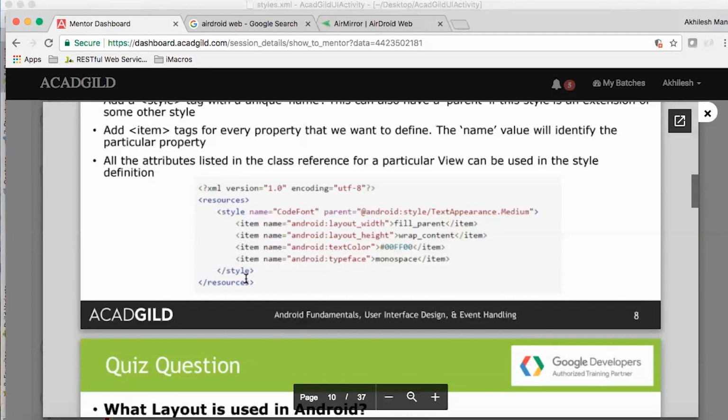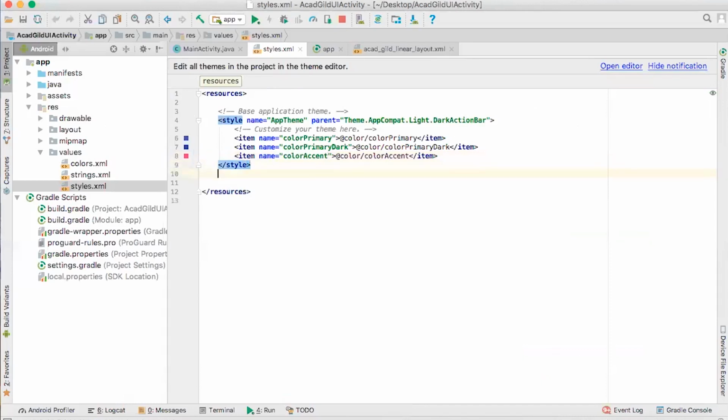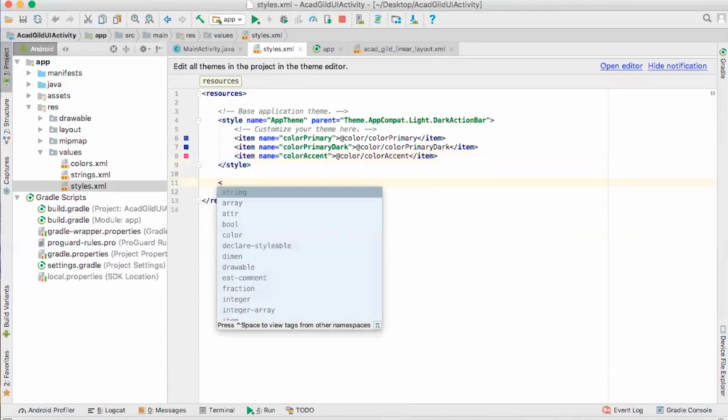So this is our style. We will give a name, then we will set the parent, right? Then we will give the item. So let me create this one by one. So first, let's create a style.